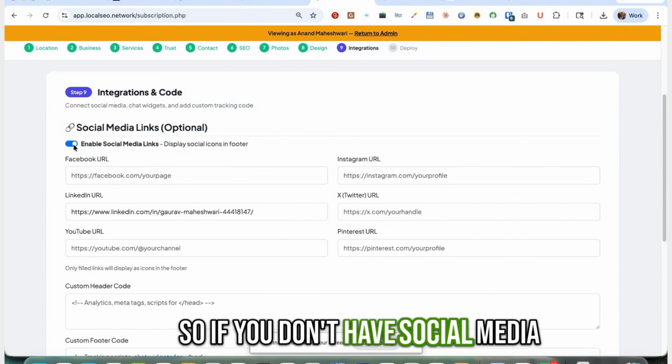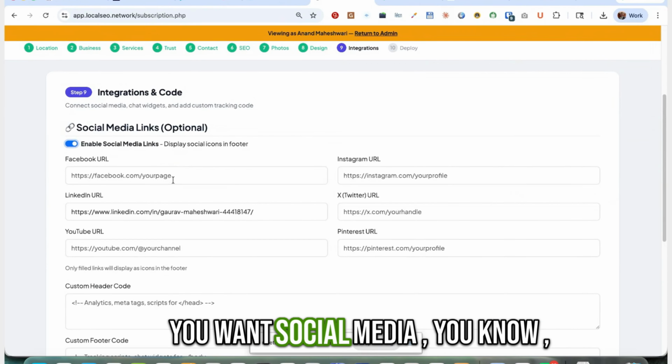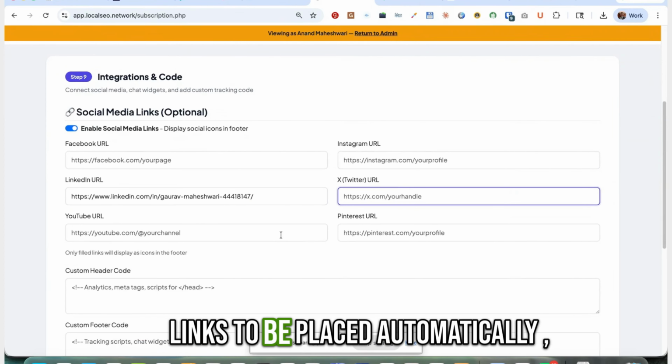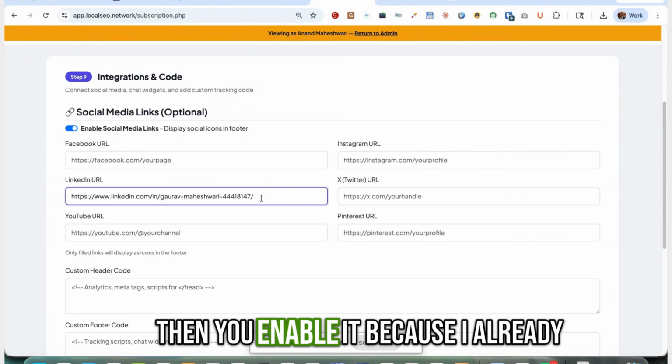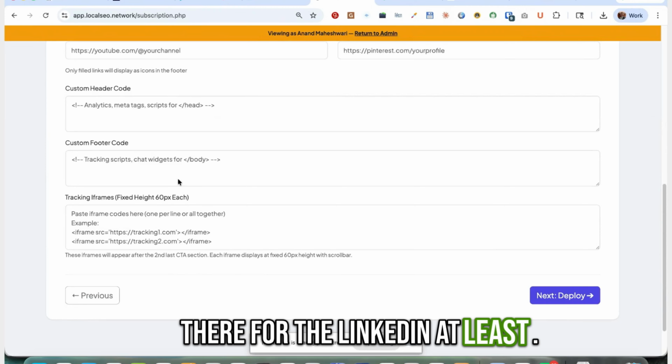So if you don't have social media links, you disable it always. But if you want social media links to be placed automatically, then you enable it. Because I already have the LinkedIn, I just keep it there for the LinkedIn at least.